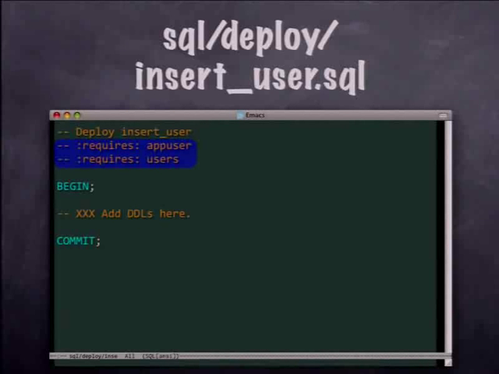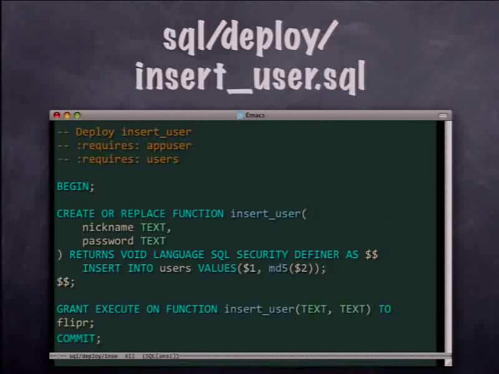So here again, it's written out the two requires. Again, this could be a comma delimited list. I just made it two lines. So here's my function. All I'm doing is inserting into the users table a nickname and MD5 hash of the password. And I'm granting insert user to Flipper. So because I'm using the Flipper user, I have to require the app user. And because I'm inserting into the users table, I need to do users. Now, requiring users requires app users, so it's implicit. But I will probably make a habit of trying to be explicit, and I will likely forget sometimes.